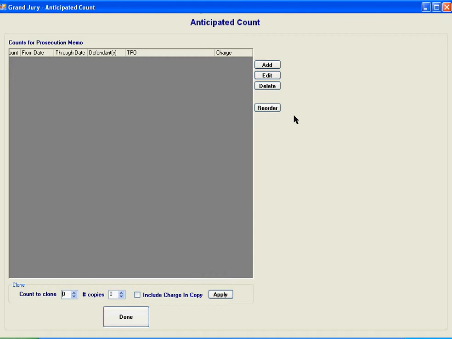This is where we're going to be entering the counts that we're anticipating moving forward to the grand jury with. These are obviously not the final counts. They're going to be necessarily voted on. They might be. You might be adding additional counts in. You might be taking counts out. The idea at this point is that this is the best estimate as to what you're proceeding with.